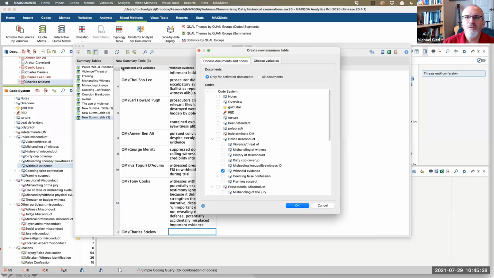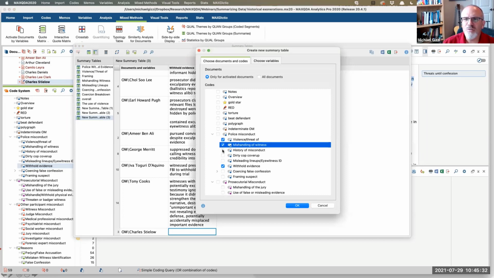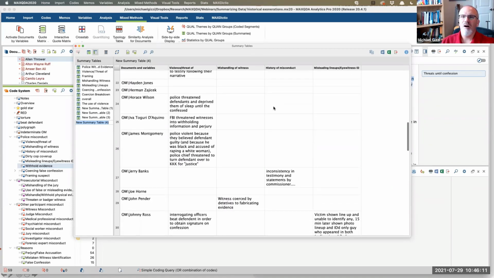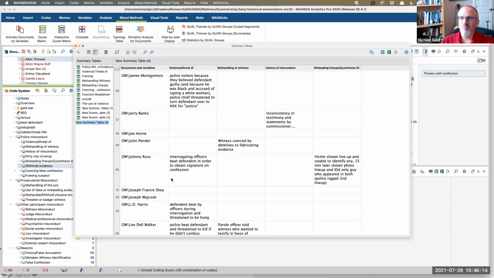So I want to create a summary table, but this time I want to include several codes. I'll include all the policemen. I'll just do a few of them. Only for activated documents. And then that's going to give me a table that looks like this. This is already really interesting. Think about this. You're writing a paper. Now all of a sudden you've got this table here. You want to understand police misconduct. Here are all your cases. And you can see examples where you have multiple things going on in the case. It's a really interesting way of creating a summary.